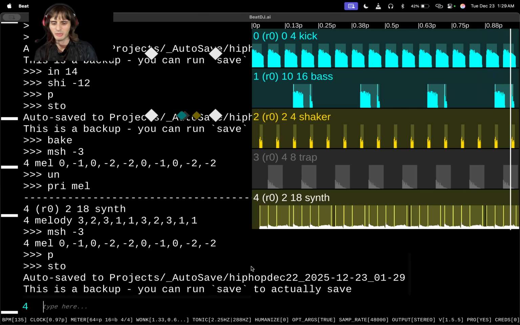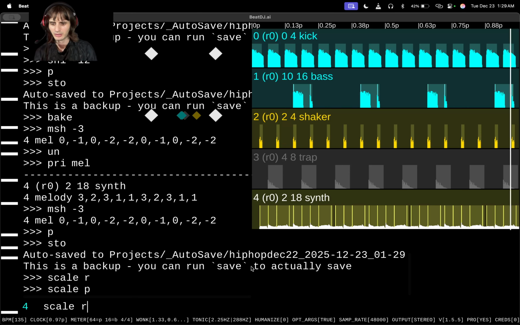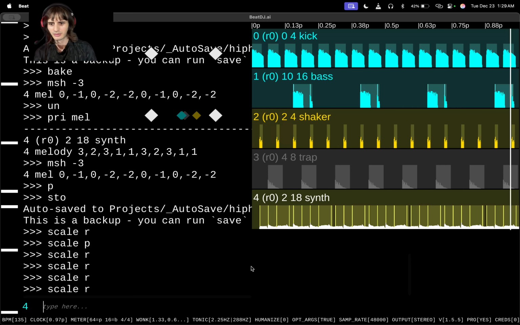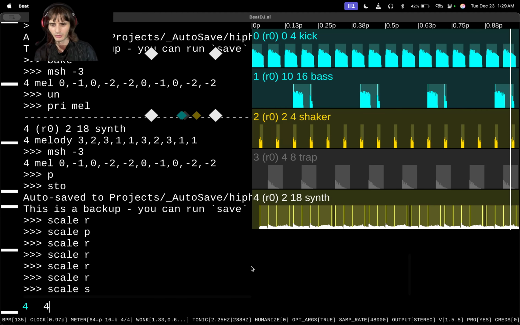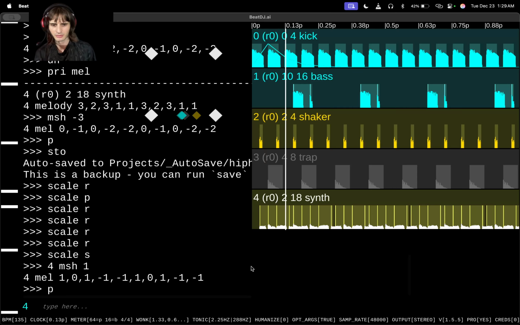Okay, that's cool, but our scale is too happy for techno, so I'm going to do scale random again, and I'm going to do scale play. So we're just getting random microtonal scales. That one might be better. So let's do scale stop, and then I'm going to do 4 melody shift up 1 and see how this sounds.